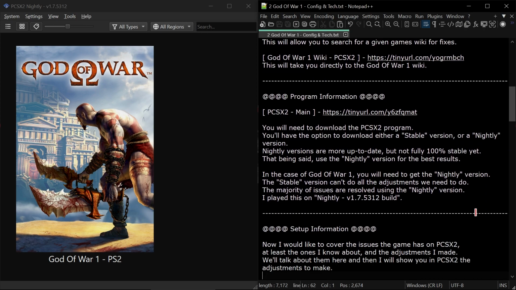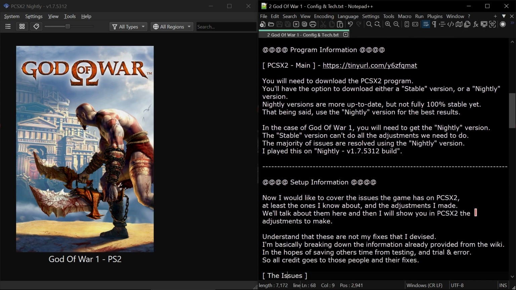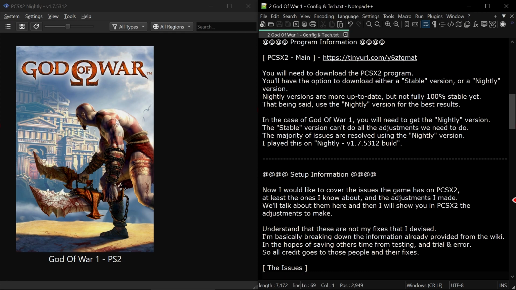The next category here is program information. PCSX2 main website. You will need to download the PCSX2 program. You'll have the option to download either a stable version or a nightly version. Nightly versions are more up to date, but not fully 100% stable yet. That being said, use the nightly version for the best results.